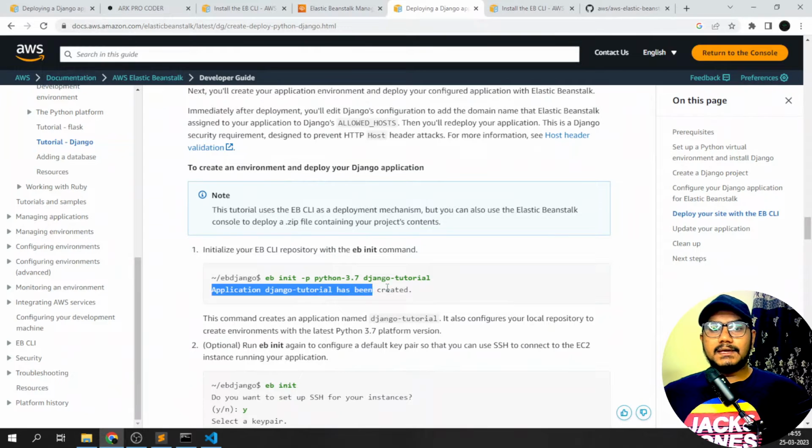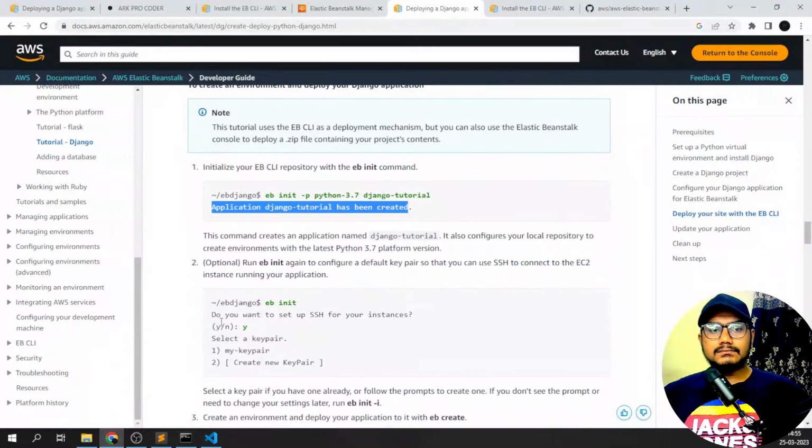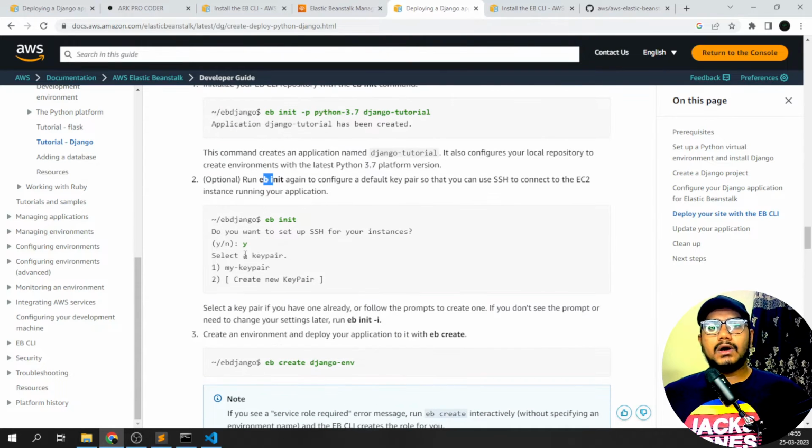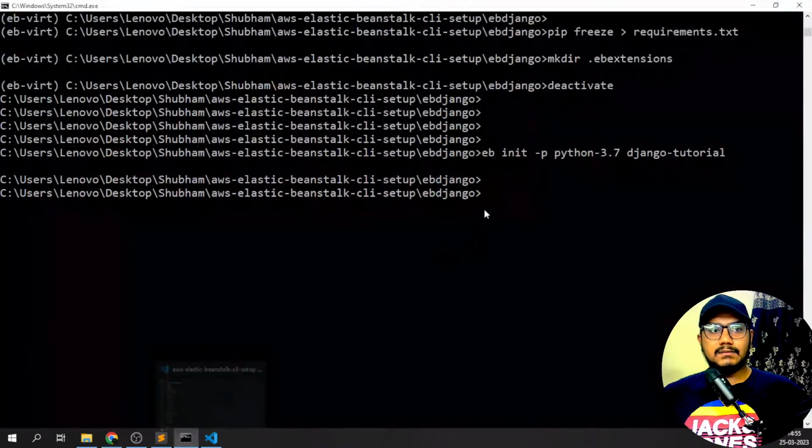So it should tell me the application Django has been created. If I just click on it, nothing happened. Let's wait for what it's going to tell. Then we have to run eb init. Basically it is going to configure the default key pair, and use SSH to connect to the EC2 instance running our application. Then they have said all these things we have to create, like create Django env. So let's see what happens.